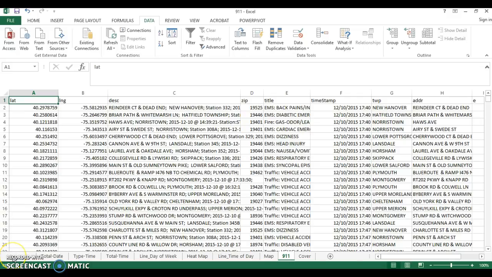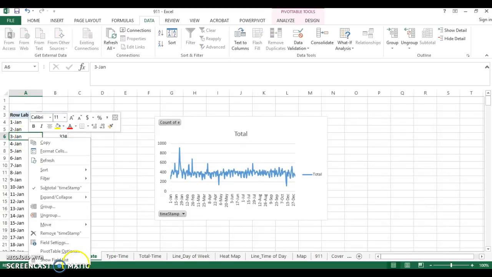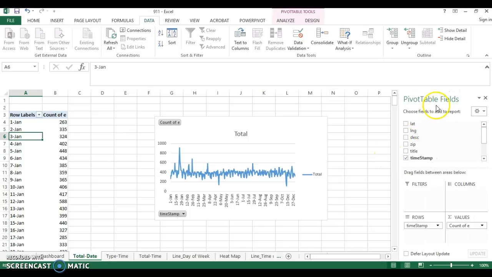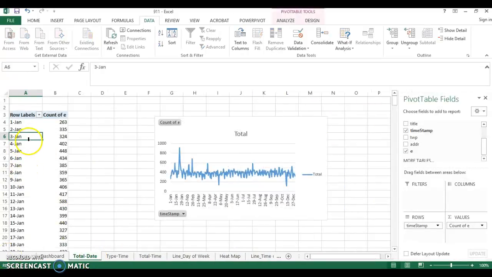So first of all, I made some pivot tables for this data sets. This is the first pivot table I made. In the fields, I put the time as rows and I put E as values. I will explain to you. Originally in the data sets, it's all exact time, like 5:40, but in the pivot table, I group them by days so that it's more clear for you guys.